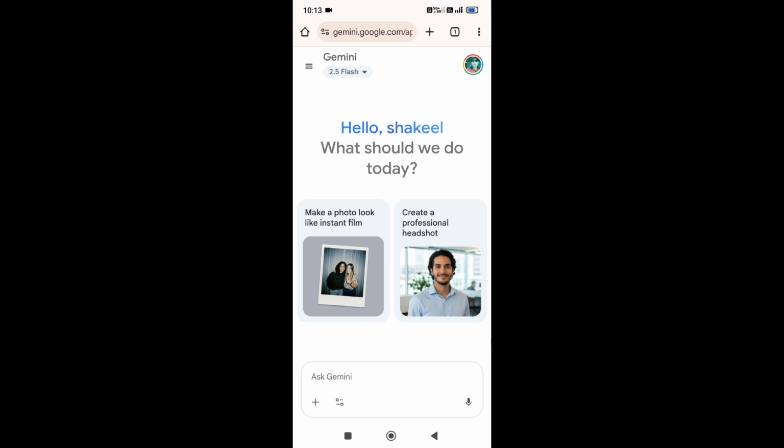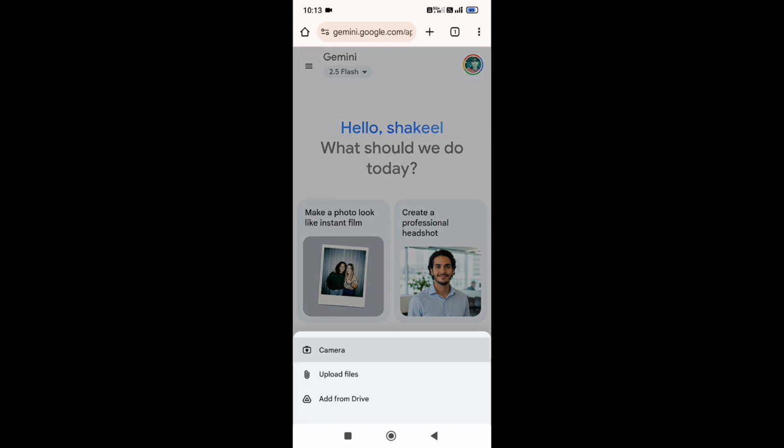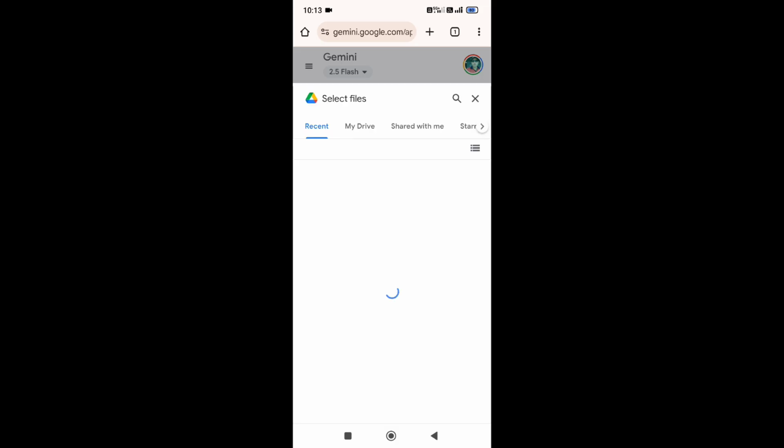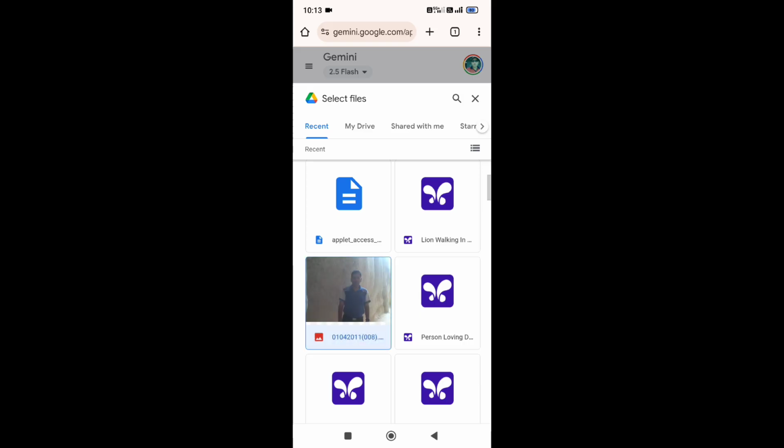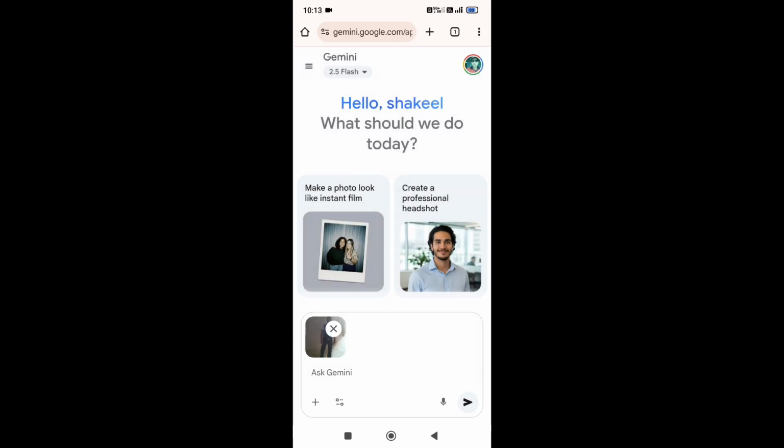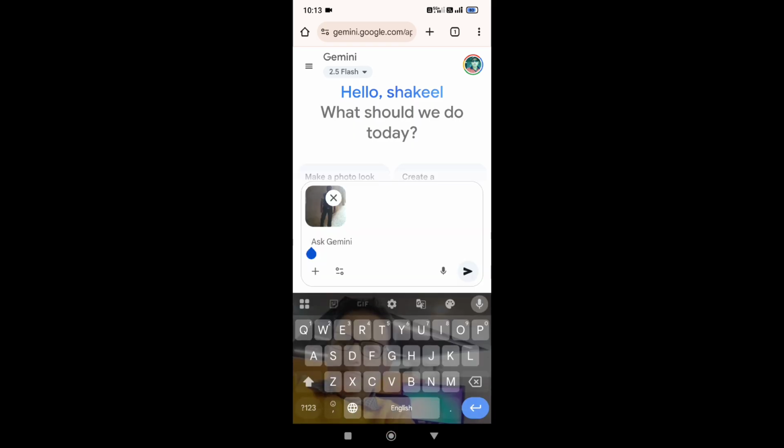We can modify them, and we can change the background color. I will go on the plus sign and choose add from the drive. I will select a photograph. This is my photograph. I will select this and press insert. Look, my photograph has been inserted here.